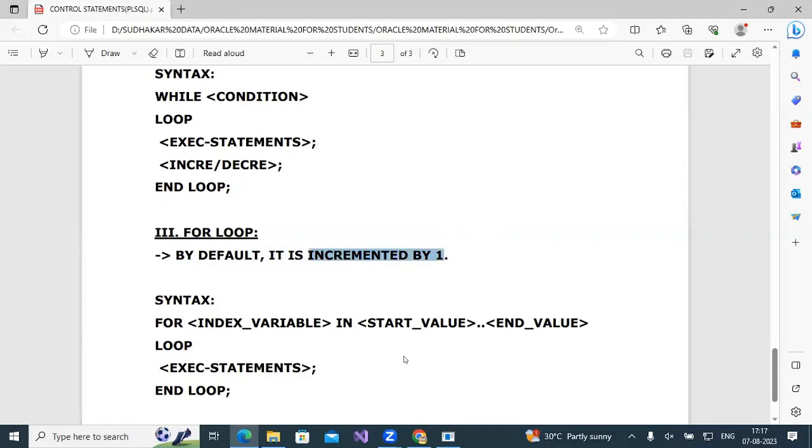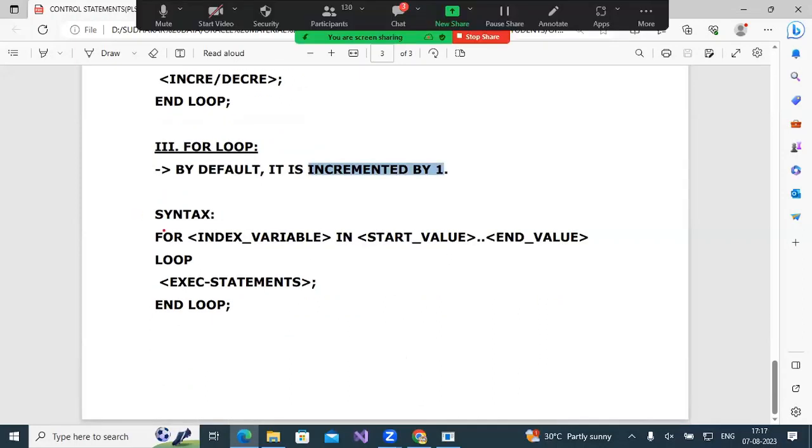Okay, now by default, the increment is how much? 1. Now we can see, for example, for loop, index variable I am taking. Starting value 1, dot dot, ending value I'm taking 10. Here you can use only 2 dots. It's not three dots. If you use three dots, it will give a compilation error. Okay? So that is a dot. So now 1 dot dot 10.